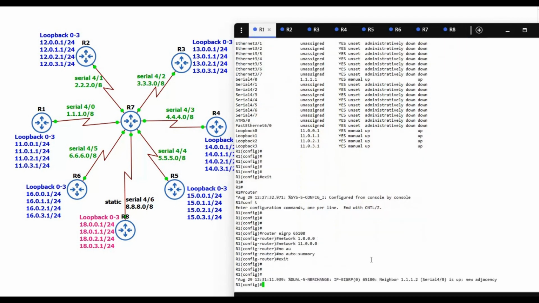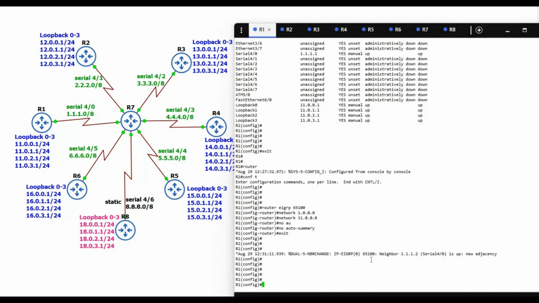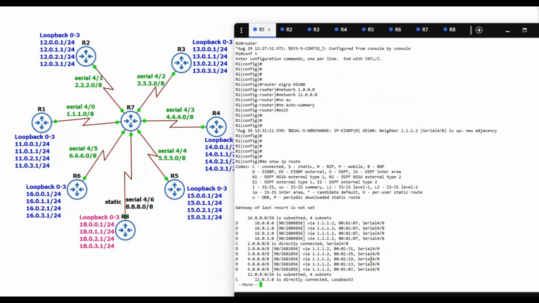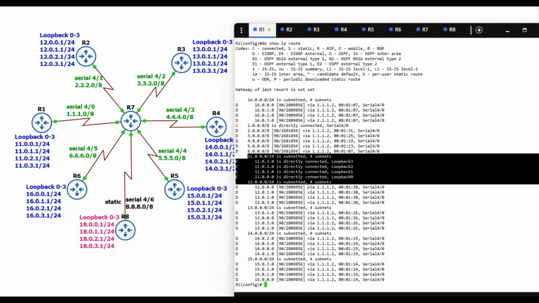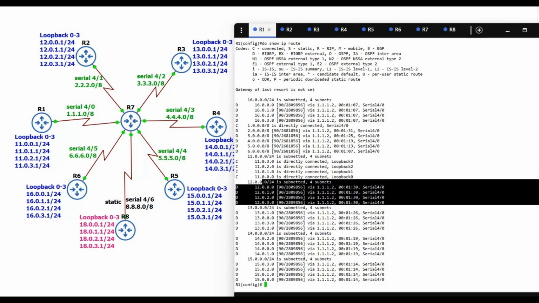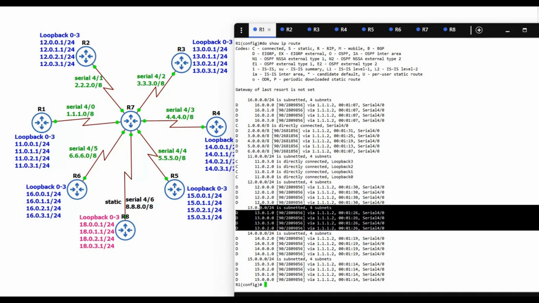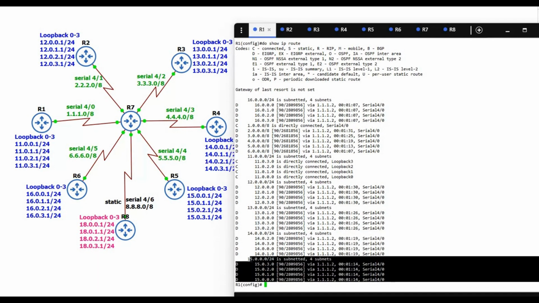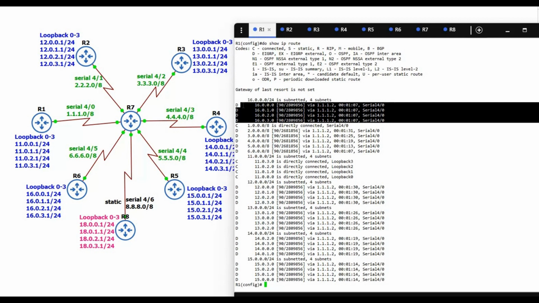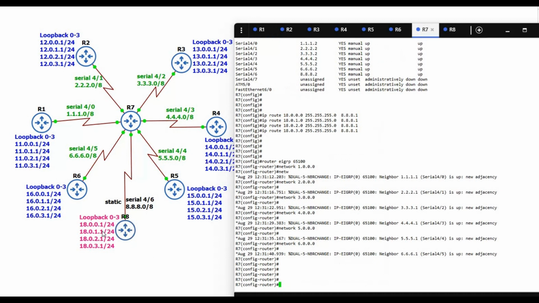Now let's verify from router 1. Show IP route. You will see the 11 network, which is directly connected, the 12 network from router 2, the 13 network from router 3, the 14 network from router 4, the 15 network from router 5, and the 16 network from router 6. Let me redistribute the static route, so you will also see the 18 network on router 1.